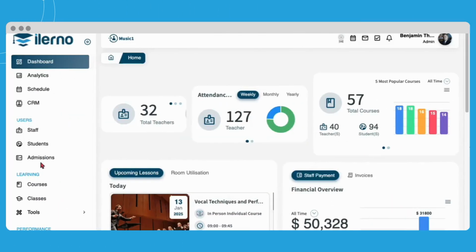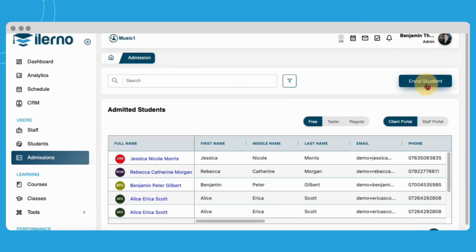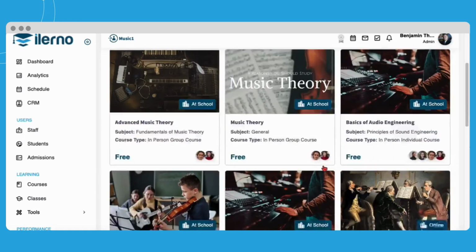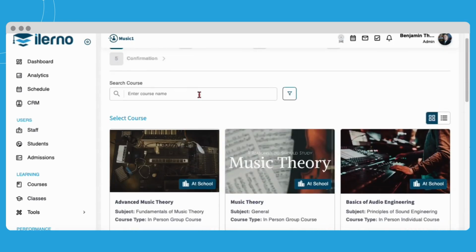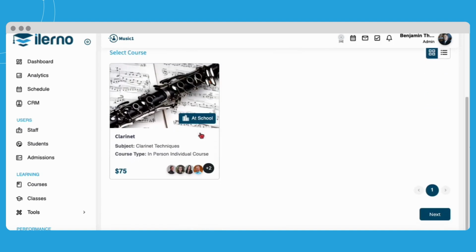It's simple. To start, head to the navigation menu and select Admission. Then click on the Enroll Student button. Now pick a course for the student. You can browse the list or use the search bar, up to you. Once you find the course, click it and hit Next to proceed.